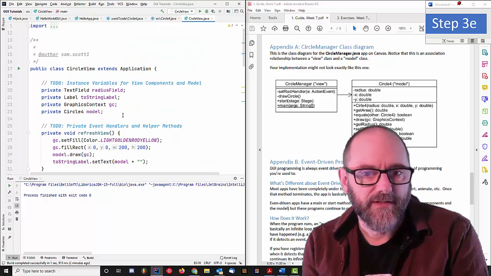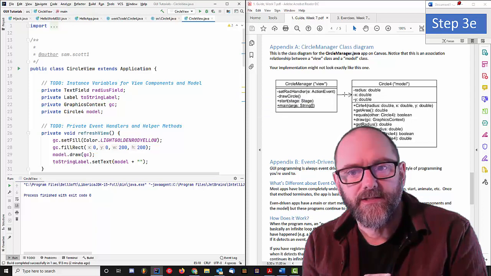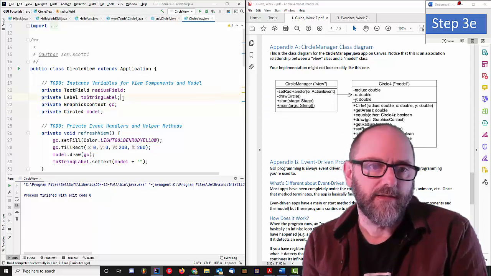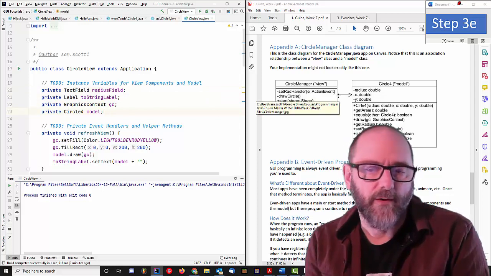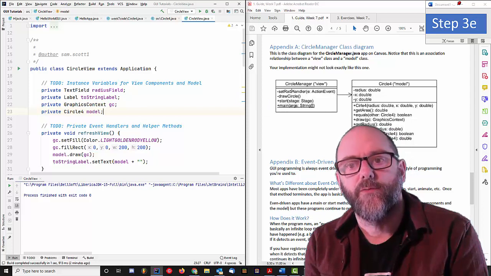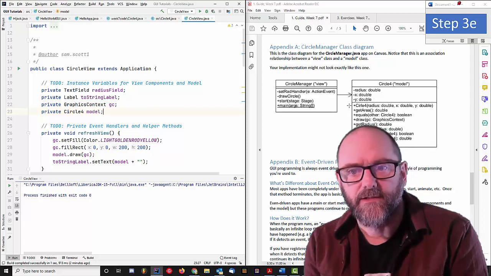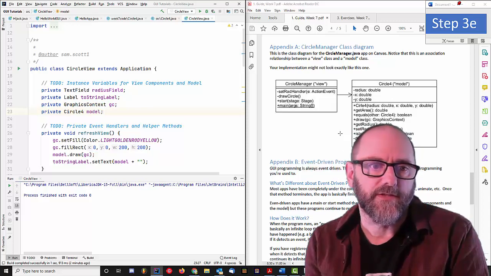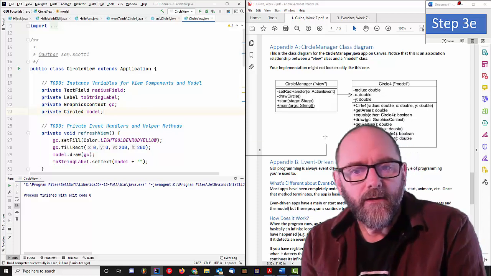It's got a bunch of private instance variables which aren't shown here, but one of its instance variables is a link to the model. So this is an association relationship. Technically, these are all association relationships, but the most important one that we worry about here is to the model. Circle Manager is associated with the Circle 4 class, and this is the diagram for the Circle 4 class, and it serves as the model. So this is an association relationship between the two classes in our app.